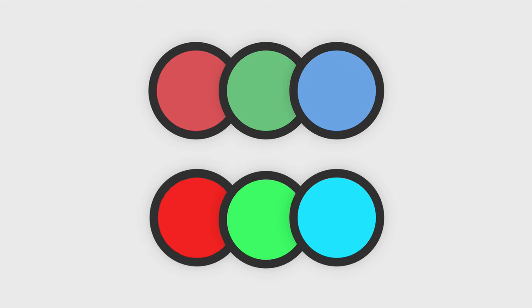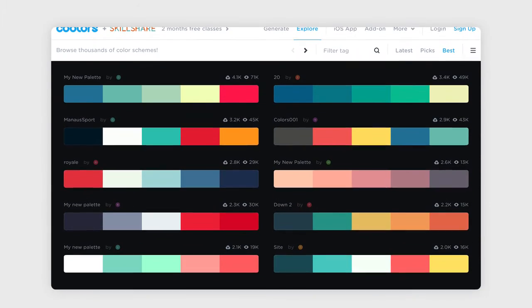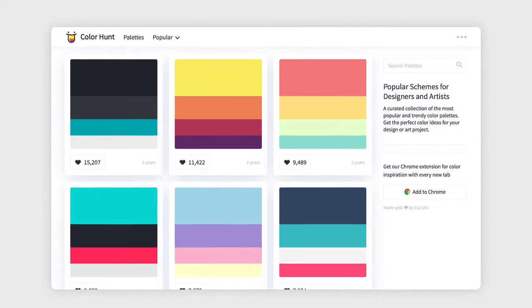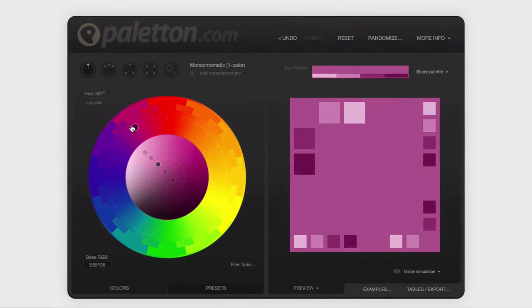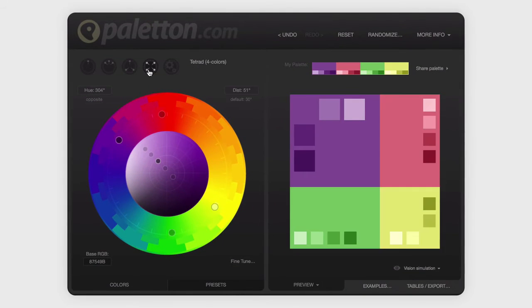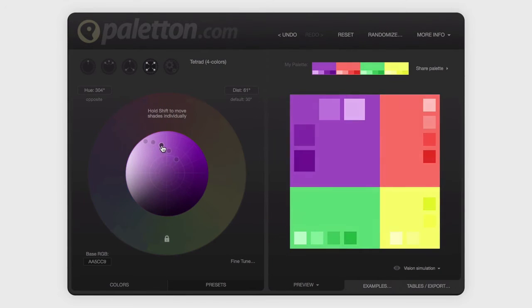Unless you already know exactly what you want, look for inspiration online, from a site like coolers.co or colorhunt.co, which have pre-made color palettes to choose from. Alternatively, a site like paletton.com lets you choose one color you like and then have it show you complementary colors. It creates a whole palette around this one color that you like.